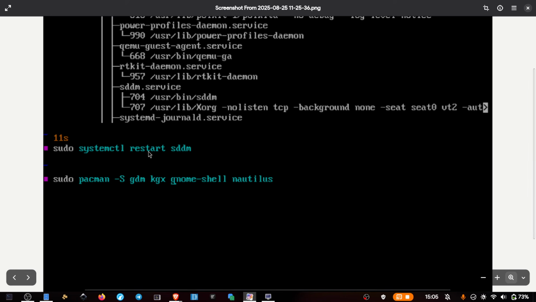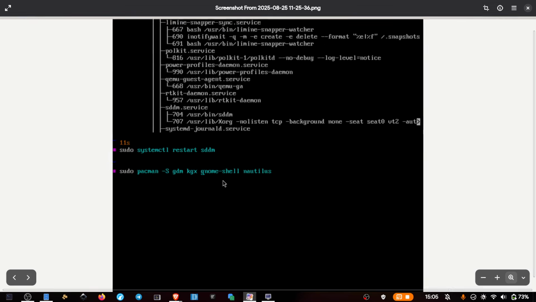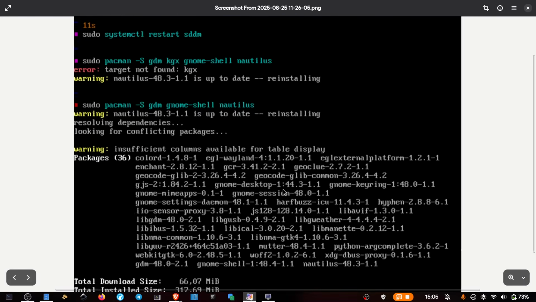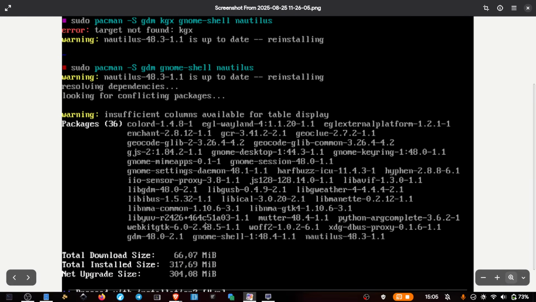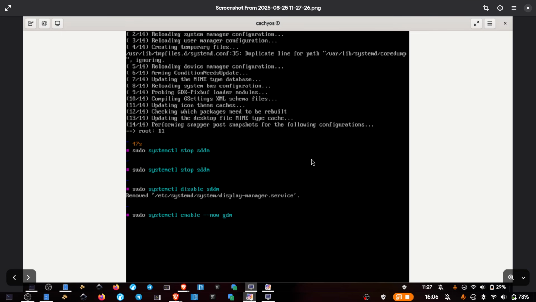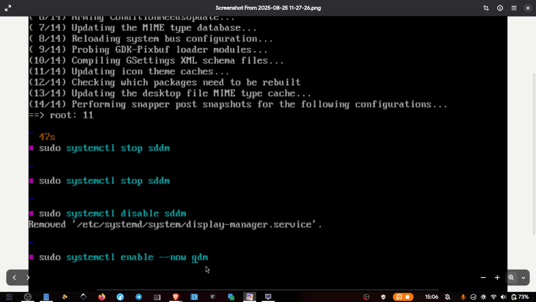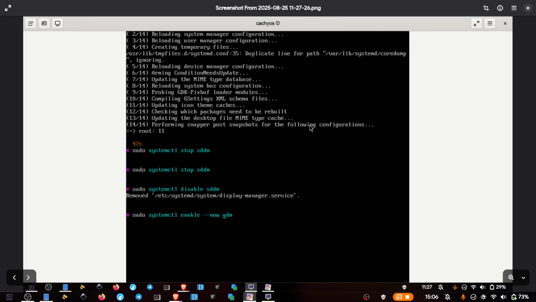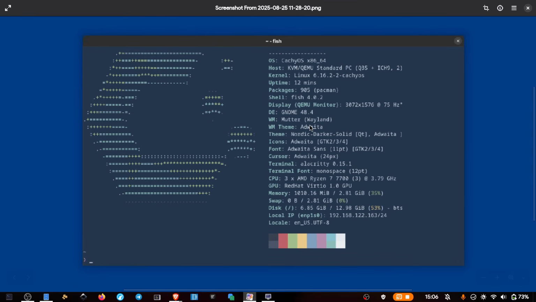I also stopped SDDM to run GNOME, and these are the additional packages that I installed on top of Niri, so 300 megabytes more. And with this command I replaced SDDM with GDM, and this is the first boot in GNOME inside CachyOS.